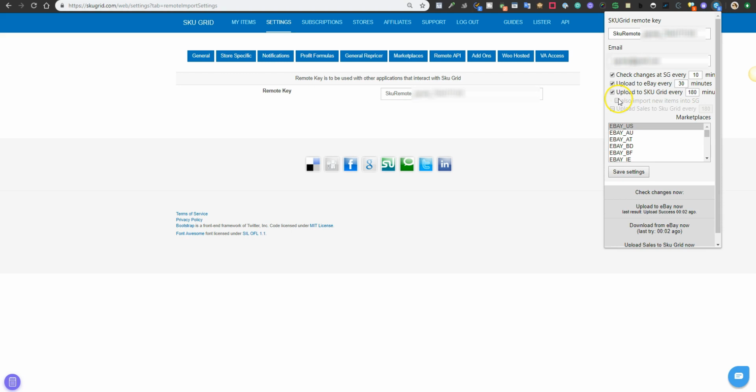When the extension sees newly listed eBay items that do not exist in your Sku Grid account, a new entry in your Sku Grid account will be created. Then you will simply have to edit it and put in your supplier URL. However, if listing with Sku Fetch, your items will automatically be added to Sku Grid as you list, so this option would not be necessary.